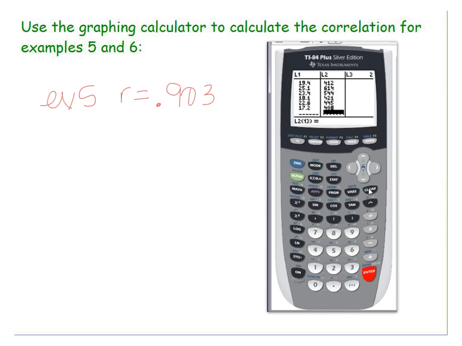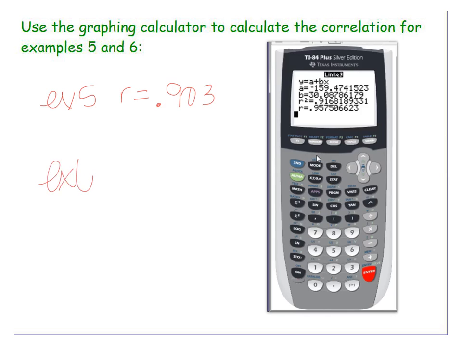And then, remember, we don't have to do step 2 ever again. So all we have to do is press stat, arrow right, and I'm just going to press the number 8. It's quicker. And just keep pressing enter until it spits out your information. And again, we want that last one. So for example 6, your correlation will be R equals 0.958, rounding up the 5 to an 8.